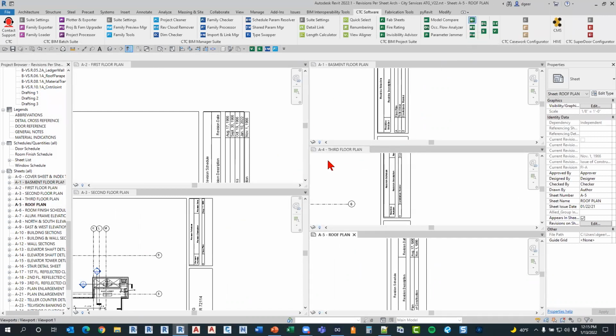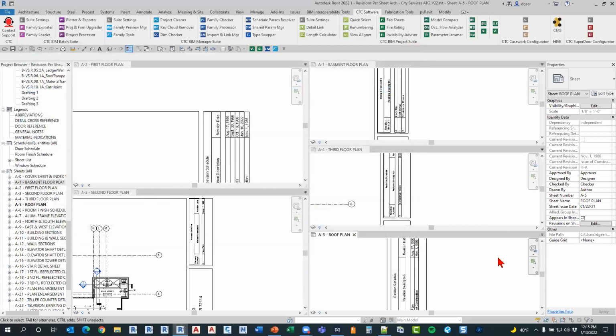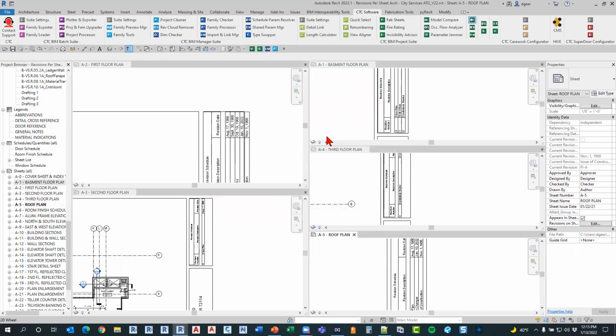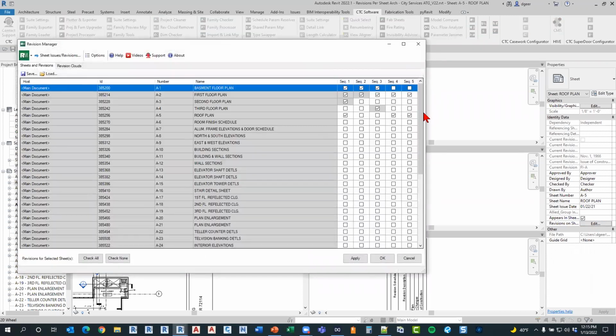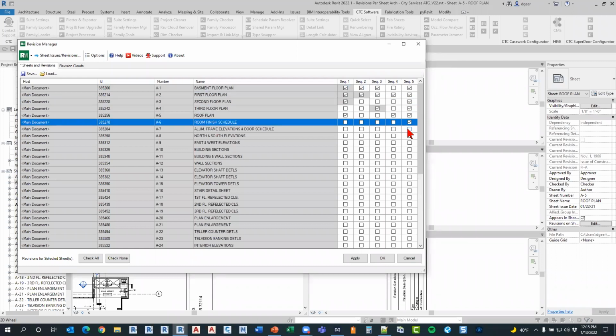Now, the other thing is, I don't know about you, but I've been on projects that have a lot of sheets, and I have to go in and apply those. Let me close out of this for a second. I don't want to go to each sheet, go to revisions on sheet, and check each one. What the revision manager allows me to do is, if I know I'm going to have sequence number 5 for these sheets, I'm going to go in and click all these.